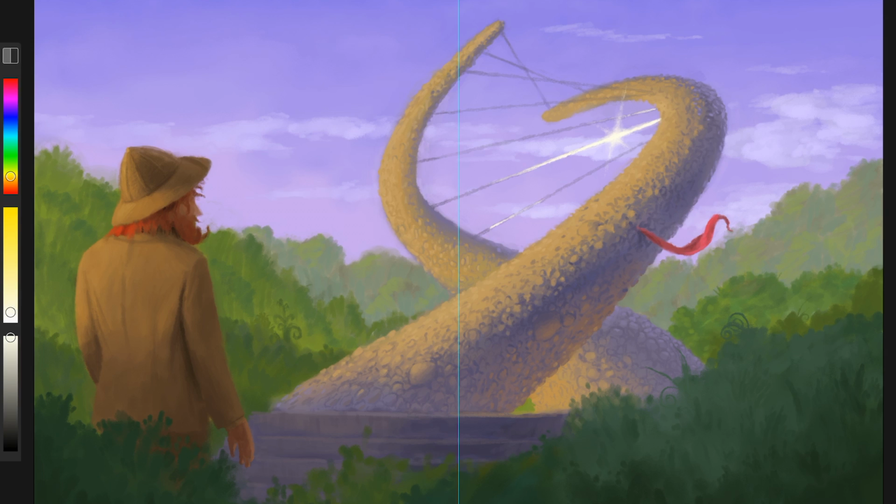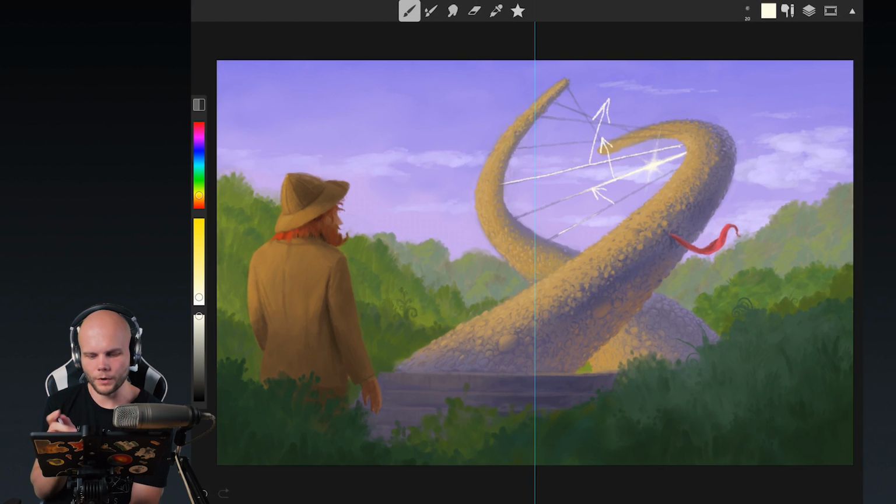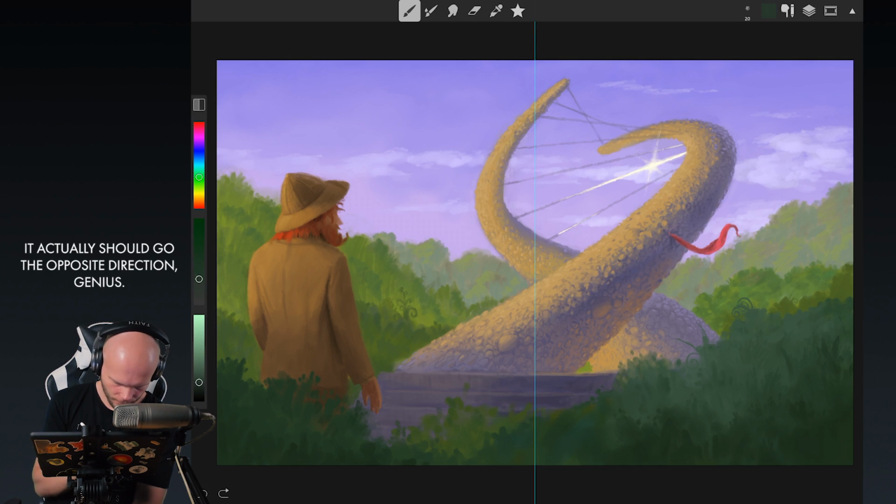It would make sense, right? If this one is turned more over here, this one is turned over here, and this one is over here, so they're slowly turning away. That's why the highlight is moving from here to here and going away over there. Logic.